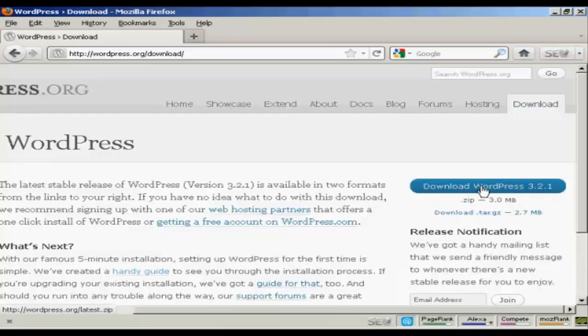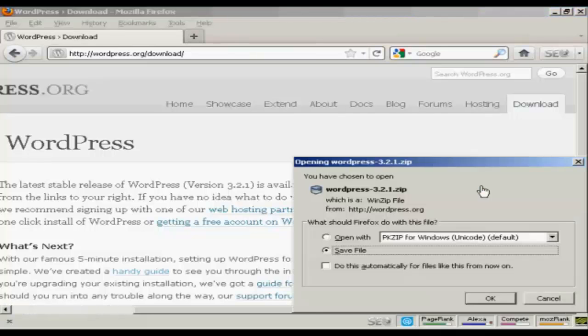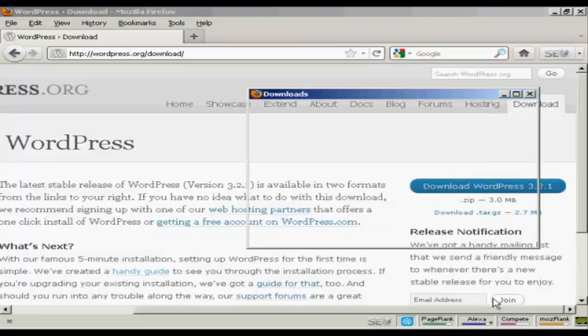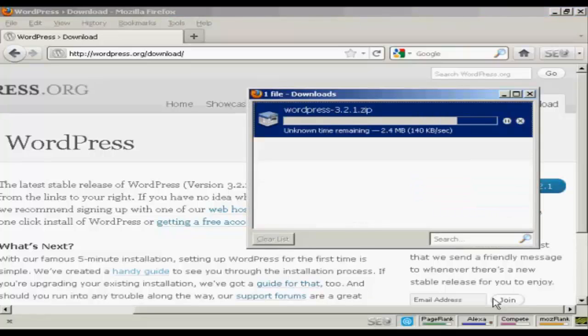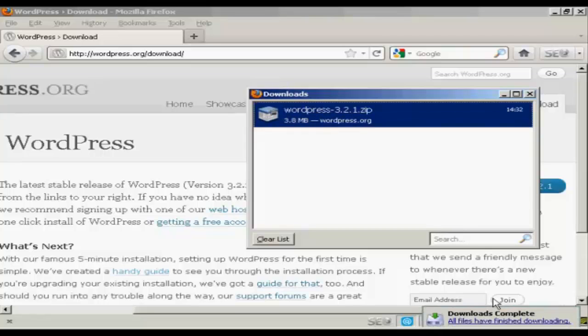It's quite a large file. As you can see there, it's 3 megabytes, so it can take a while to download if you're on a slow connection. Just click there. This pop-up window opens, and make sure the Save File radio button is selected and click on OK. And you can see it's downloading now. And there we are, that's finished.